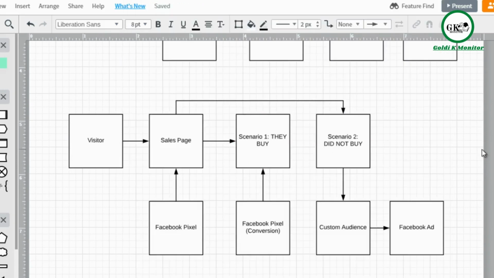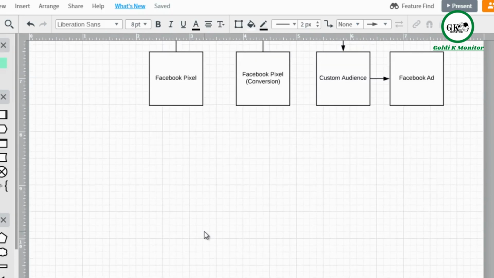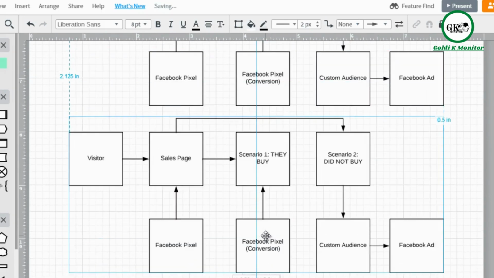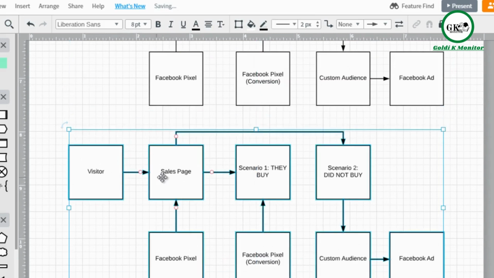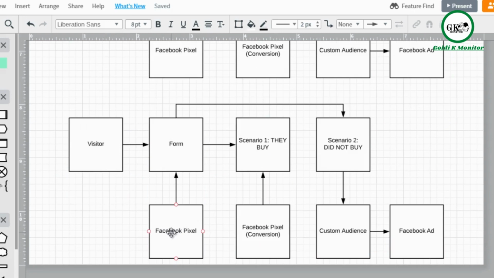So now we have a form. Let's see here, we've got the sales page, and let's do a form. So they come to the form, and our goal is to get them to fill out the form. We have a Facebook pixel here as well. Of course, in scenario 1, they fill out the form, and then we have a Facebook pixel, and we're able to track that they did fill out the form.